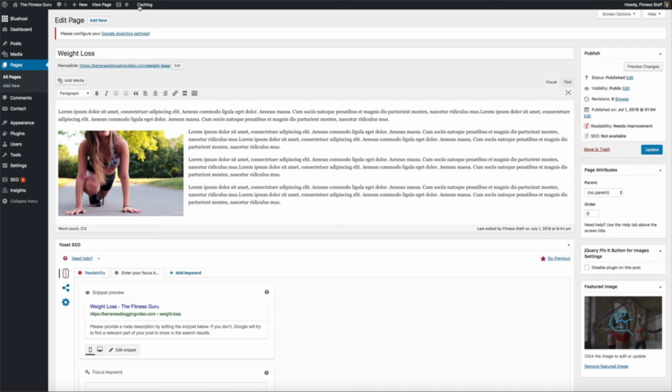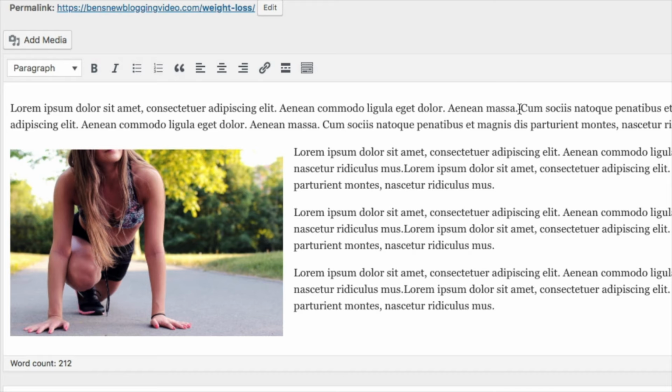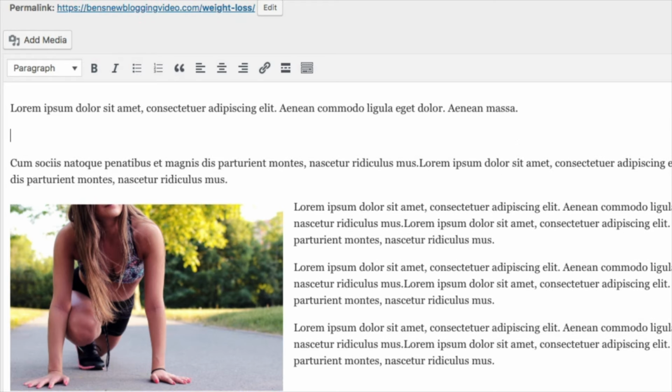So all you're going to do is select the sentence or sentences that you want to display as the excerpt within the featured page section. And I'm just going to use the first few sentences. And then I'm going to place my cursor at the end of those, at the end of the 3 sentences, and then I'm going to add a break. And I'm just pressing the enter button twice after those few sentences. And I'll make sure my cursor is in that white space.